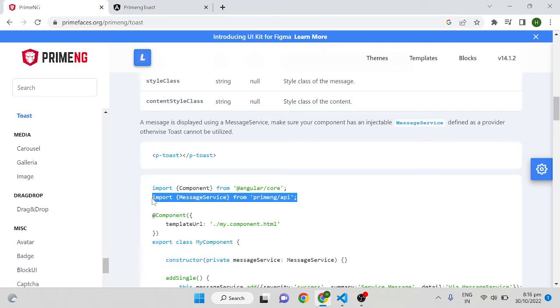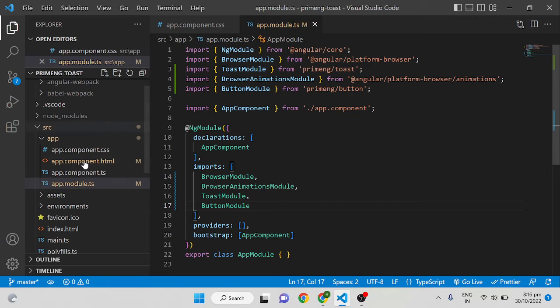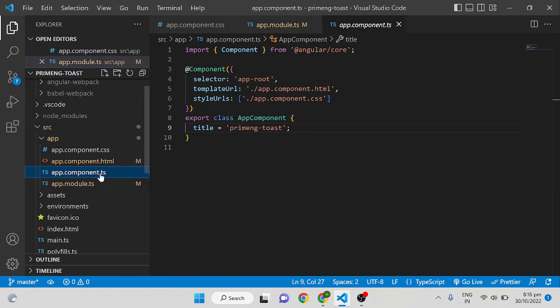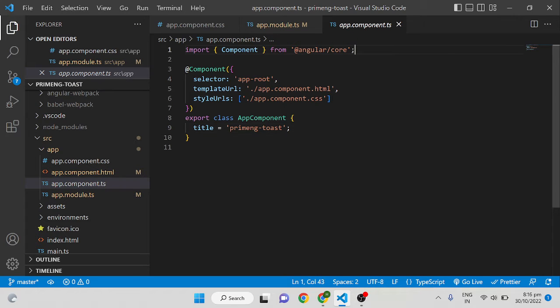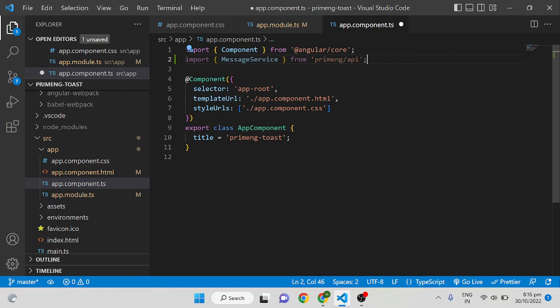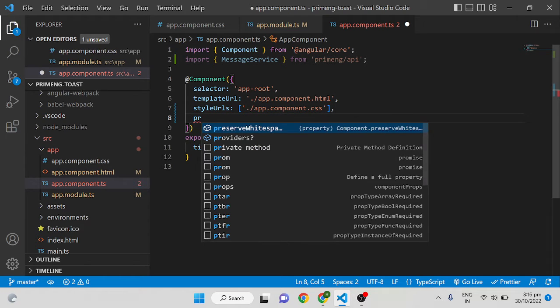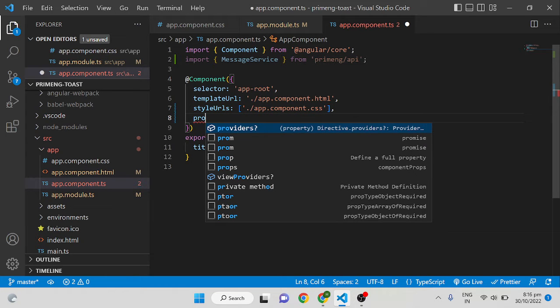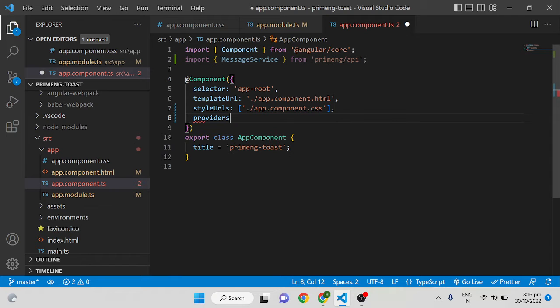See, it is important here. So you can go to your corresponding component.ts file and import the message service. Then make sure you have imported it in the providers array. Either you can add this message service globally in the app.module.ts, or if you are using it in only one place, you can put the message service in the providers.